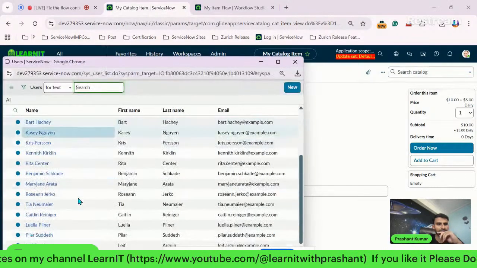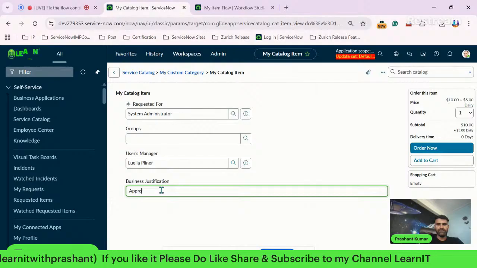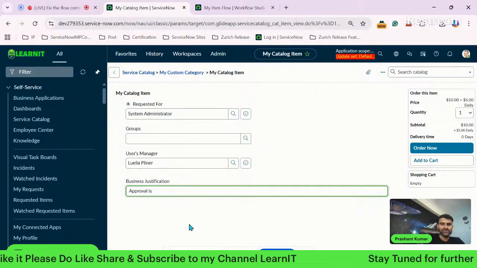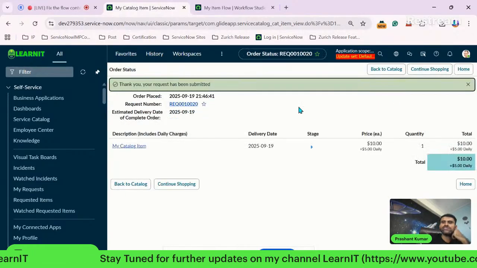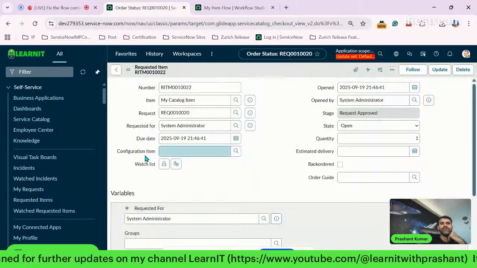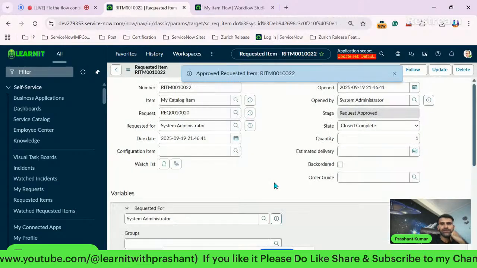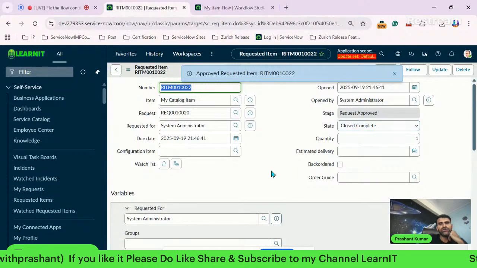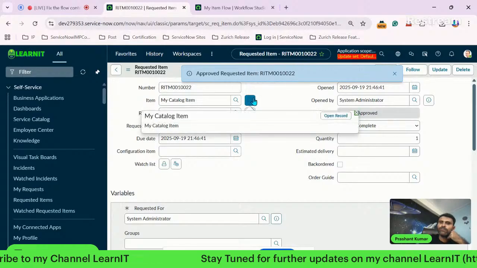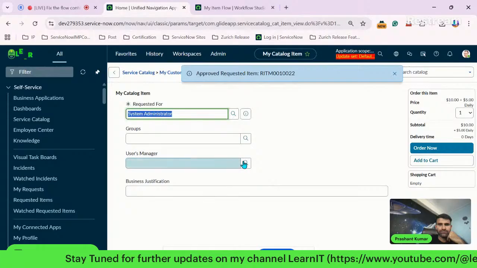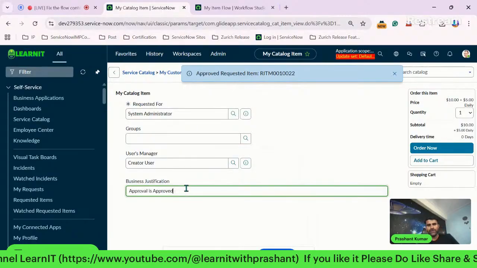So now we will select Lula Pinner Liner. Approval is approved, because we need to test, since we have changed the complete value there. We have to see whether it works on approval as well as on rejection. So on approved it is closed complete. Now let's test whether it sets closed incomplete for approval rejected.